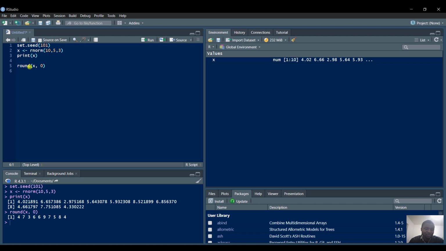So when you check the console, we have 4, 7, 3, 6, 6, 9, 7, 5, 8, and 4. So what this has done is just to round to the first, let's say, significant figure. But in this case, I'm going to use the word digit. The digit count starts from 0, 0, 1, 2, 3, 4, just like when doing some kind of numbering with Python.